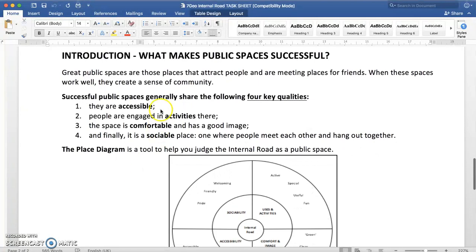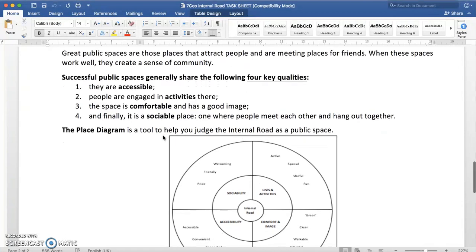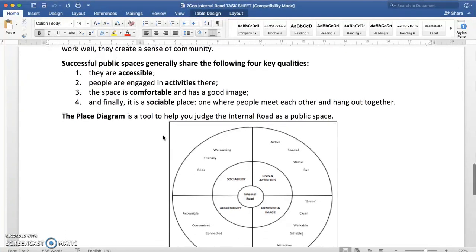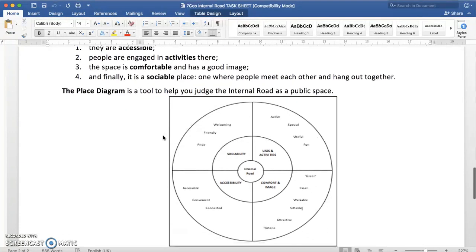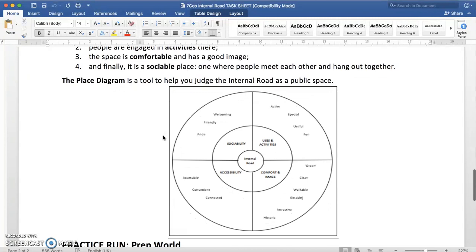So the main thing is that you look at the 4 key qualities. So these are the 4 key qualities of a public space. So they need to be accessible, there needs to be activities, needs to be comfortable and sociable. So they're the main things that you're looking at when you are doing your assignment. Now, to help you understand what each of those entail, you need to follow the place diagram, and your teacher should have gone through this with you in class. It's also on the PowerPoint under one of the modules.